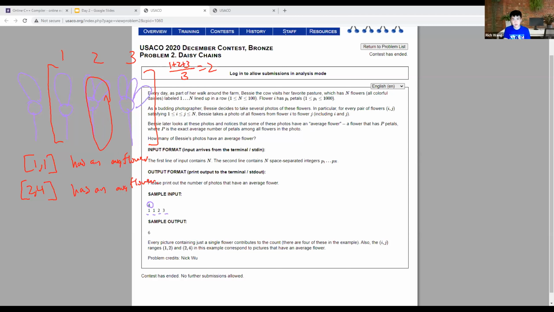But on the other hand, if we look at a range like 3, 4, for example. What's the range 3, 4? 3, 4 is this range right here. What's the average number of petals in this range? Well, it's 2 plus 3 over 2, which is 2.5. And is there a flower in this range that has 2.5 petals? Well, unfortunately, no. So as a result, 3, 4 does not have an average flower.